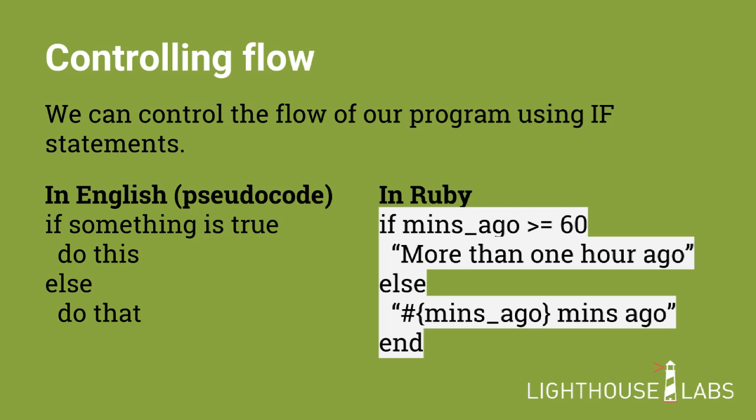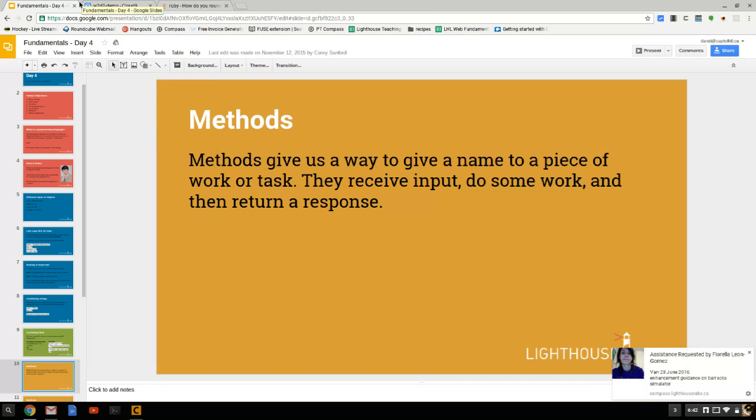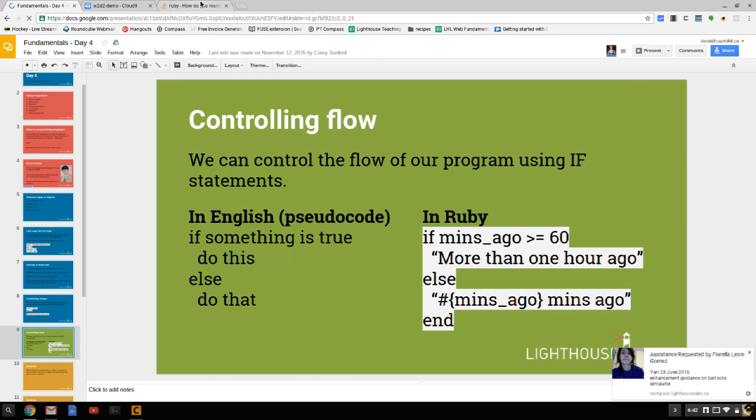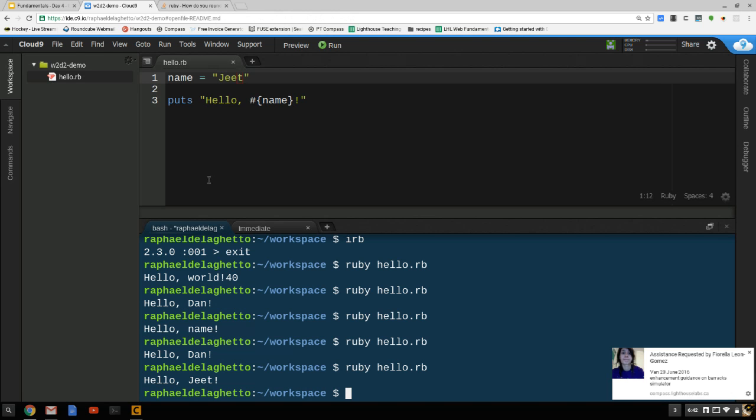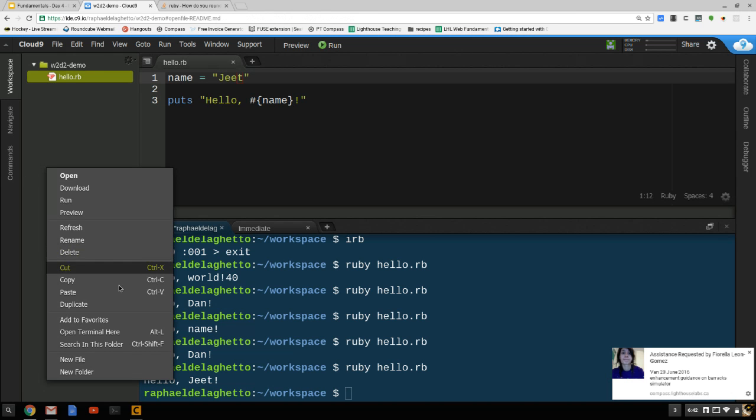So let's do a very simple example. Let's rejig our program just a little bit, if I can get to the right screen here. Controlling flow. Here we go. So I'm going to leave this up. I got my hello program. There's nothing stopping me from making another program. So let's make a new one. We'll say new file, and we'll call it planets.